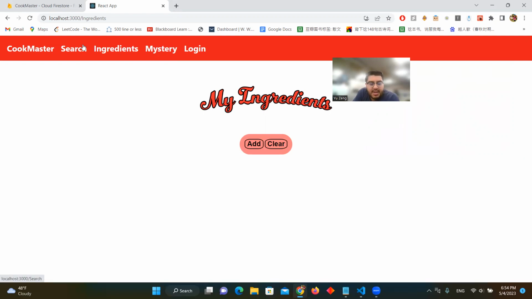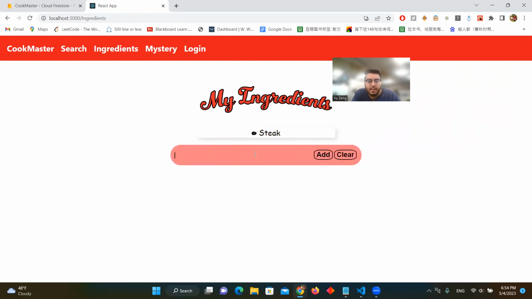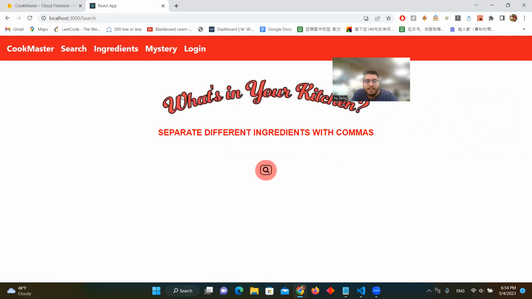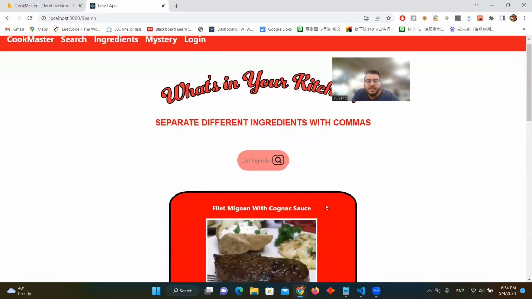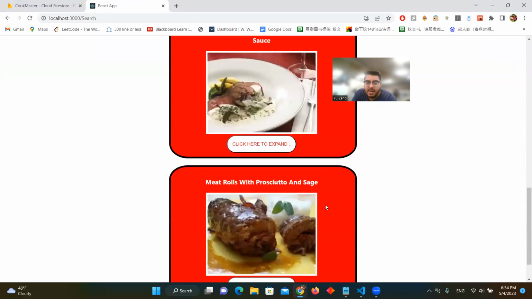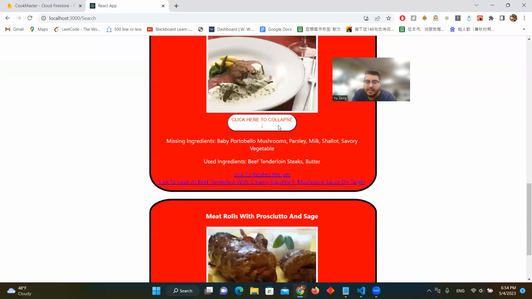Hello, my name is Josh, and I'm going to explain some features in the search and mystery. So for example, let's do steak in our ingredients, butter, and then let's search. We can insert our ingredients here, steak, butter, and say we have a filet mignon, cognac sauce. You see we have all these other recipes that come up, and you click to expand, here's an example.